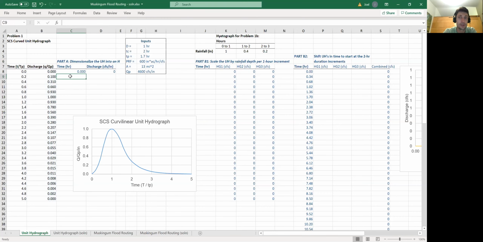Okay, so how do we scale this? First, we need to non-dimensionalize, or rather provide dimensions to, the time. And so simply all we do is we take this T over TP and we multiply it by our time to peak. And a trick here to keep that cell from moving is if you press function F4, or you can type those dollar signs in yourself, you can drag that equation and it won't move that cell.